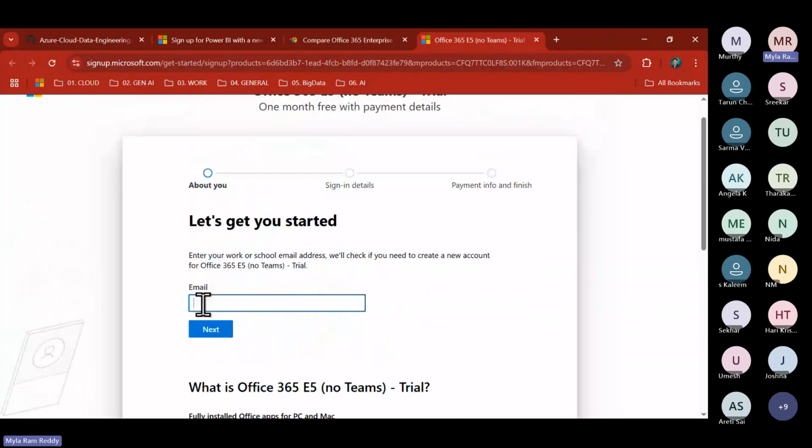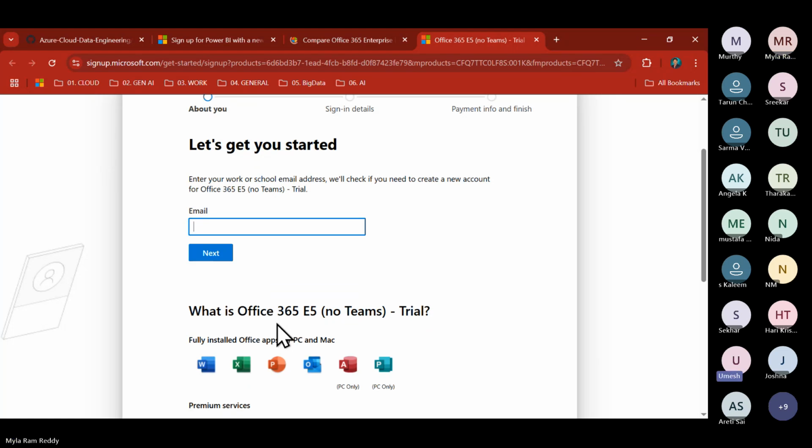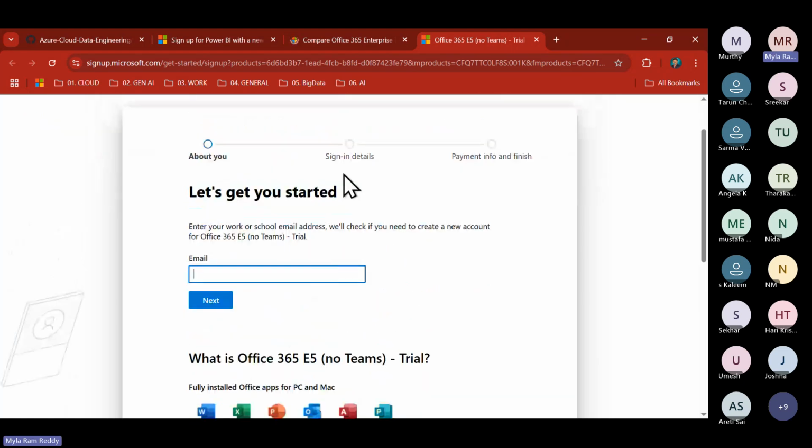Next, it is going to ask you for an email address. If you have one, use it. If you don't have one, create any one, Gmail or Outlook or Yahoo, whatever you want, a personal email ID, and pass that email address here. Once you pass that email address, it will take you to the next page. That's where we are going to provide the sign-in details like password. Then payment info, credit card you have to pass here, but your money is safe.